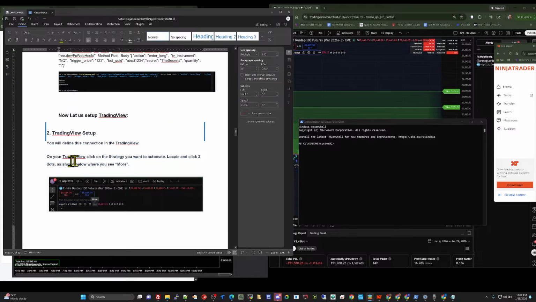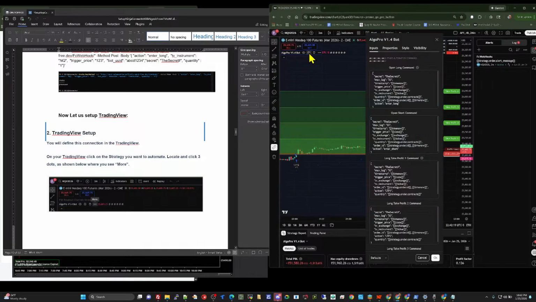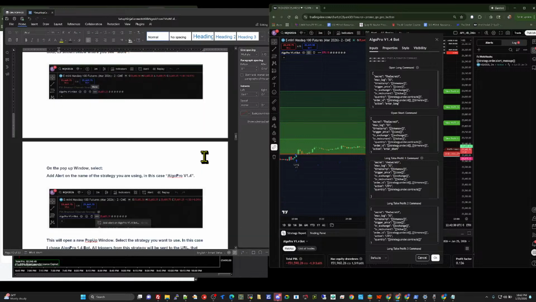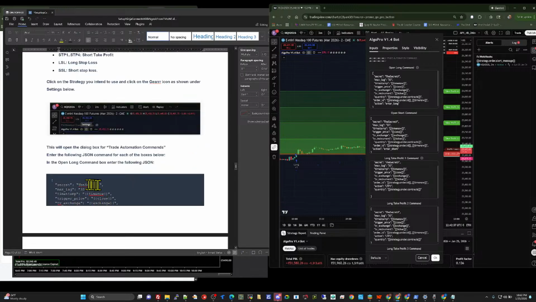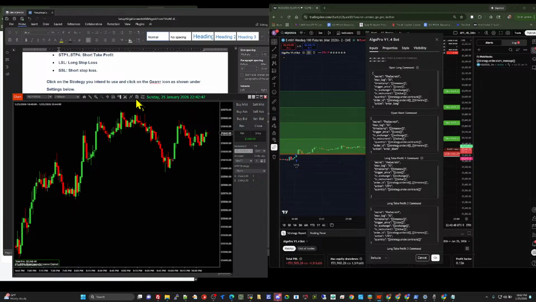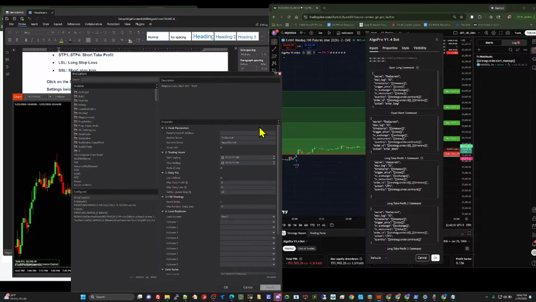So, TradingView setup. On TradingView, click on the strategy which you want to use. In this case, this is the strategy. So you go to the settings and you fill in all these commands which are going to be for open long, open short, long take profit one. All these commands are listed as they are expected. You can copy them exactly as is, except the secret. The secret must be a minimum of 8 characters and must contain the pound sign. This secret must match the secret on the received side. This secret must match the one which is specified here. As you can see, it's the secret pound, and this is the secret pound.